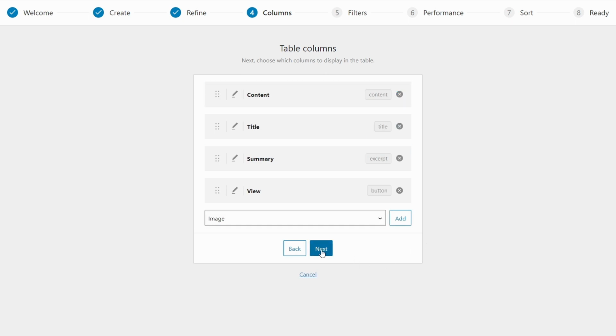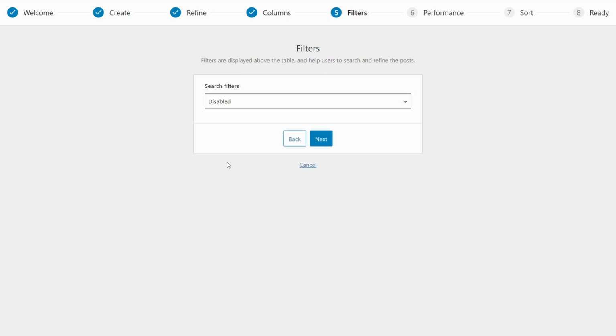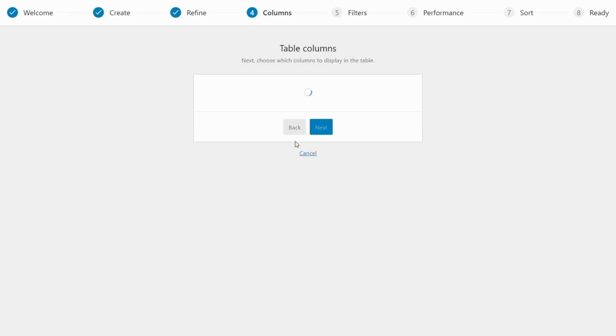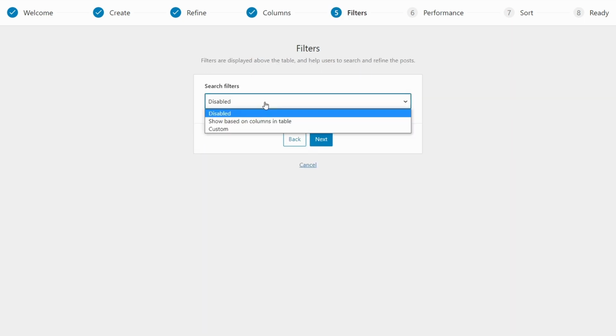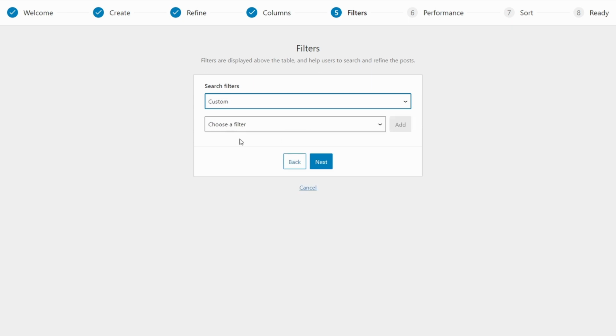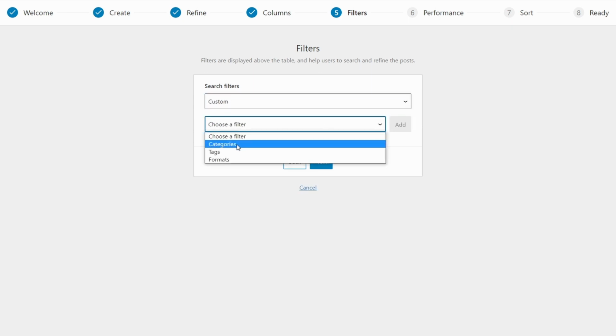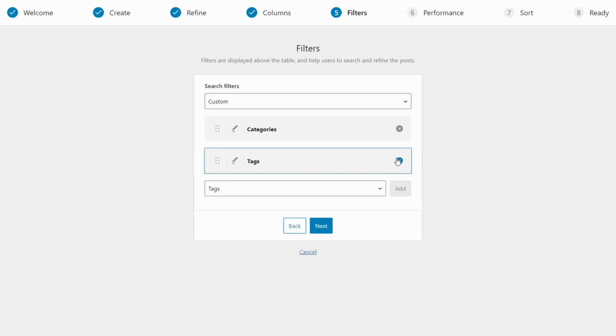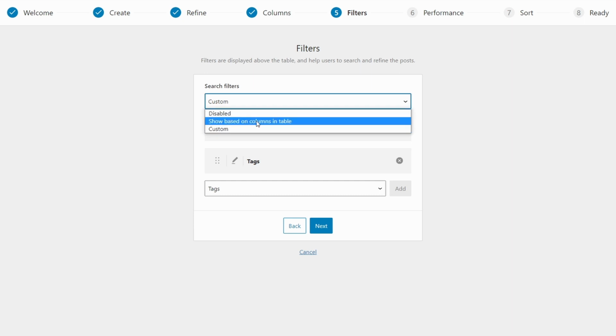Let's go next. Number five is filters. How will people be able to filter the content? I'm going to show based on the columns in the table. So that's based on these columns here. If I prefer, I can also make them custom. So I can choose either categories, tags, formats, or I can add them all if I want. But let's show based on columns in the table.